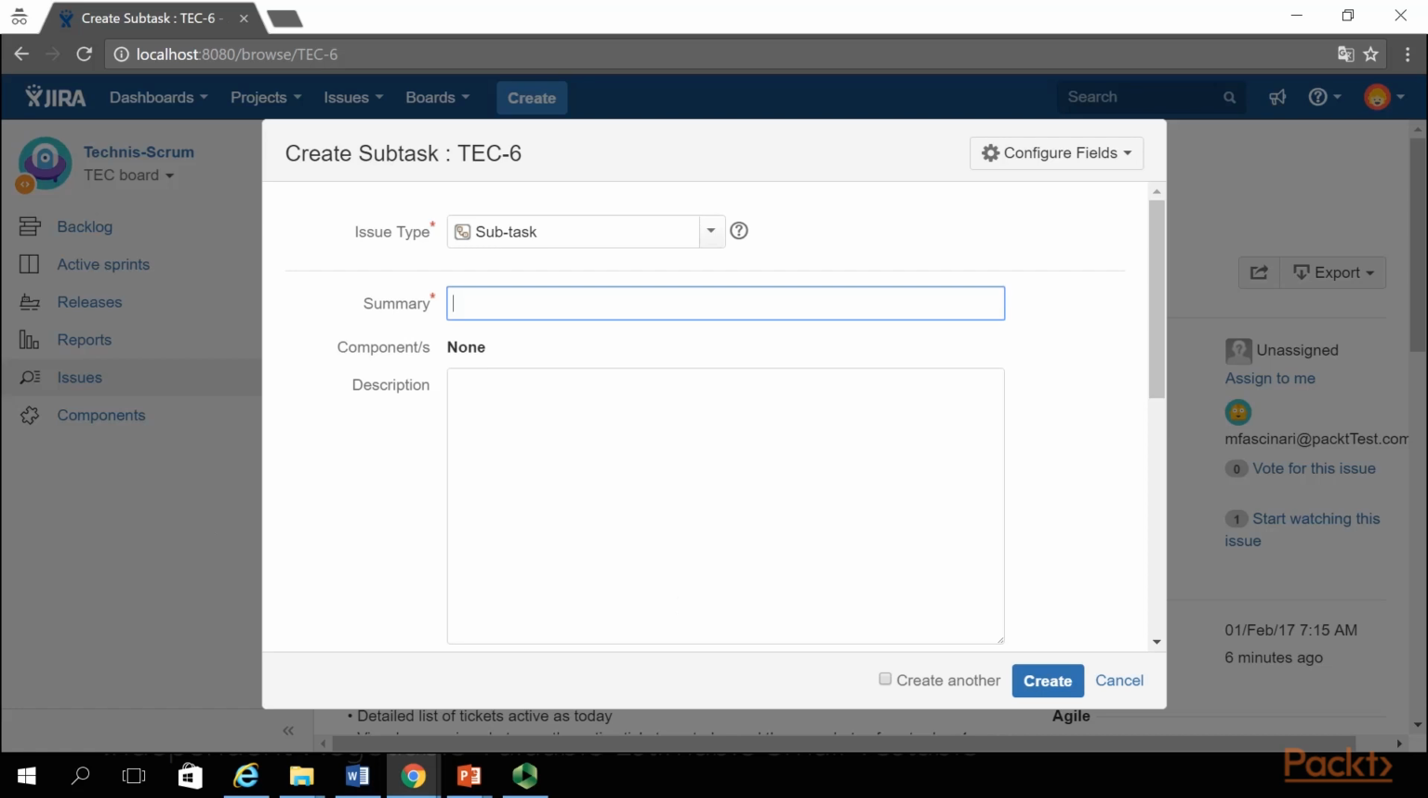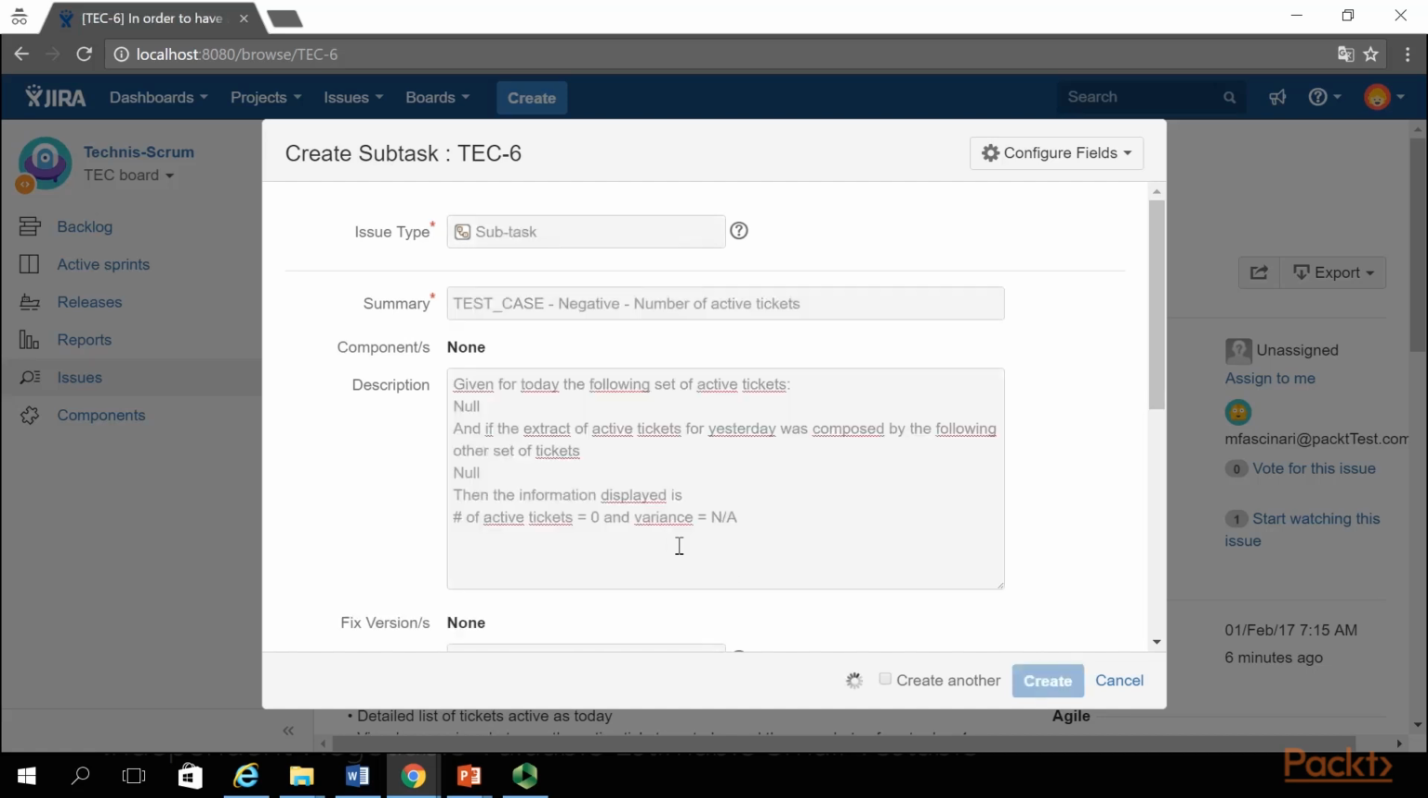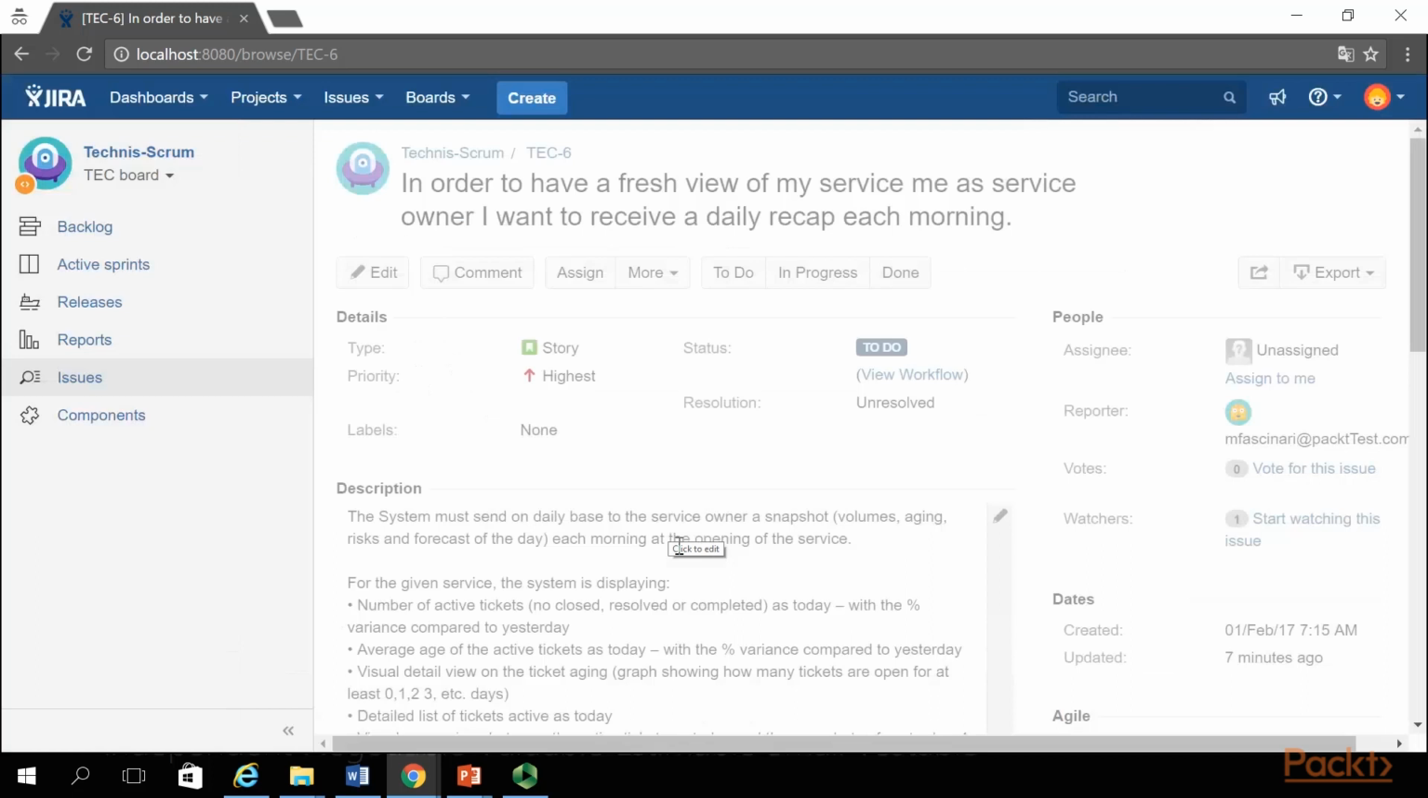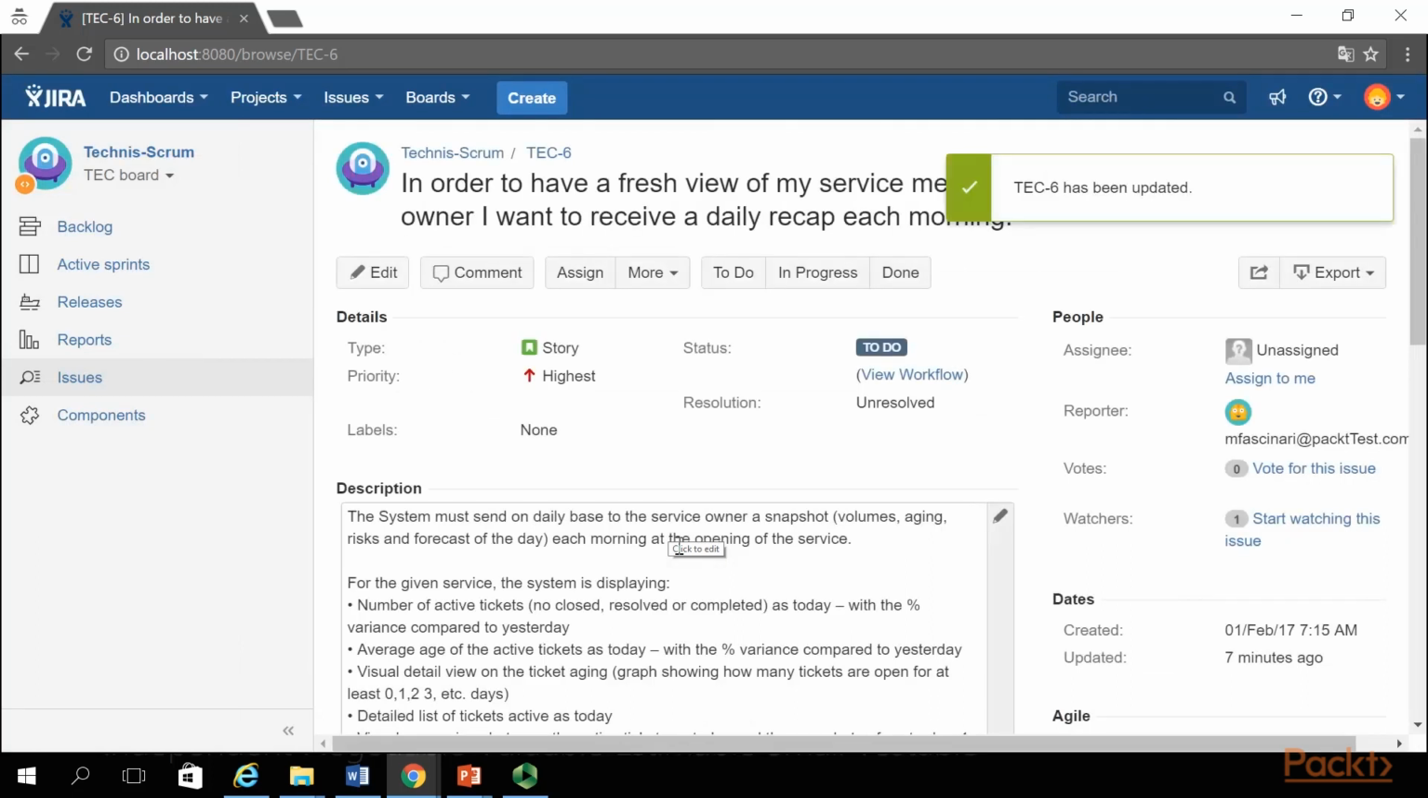The test case where, given a wrong input, we are expecting the system to provide a negative outcome. As summary, Amelia types test case negative, number of active tickets. Amelia then adds the description. We certainly can add more than one test case for both the positive and the negative scenarios.